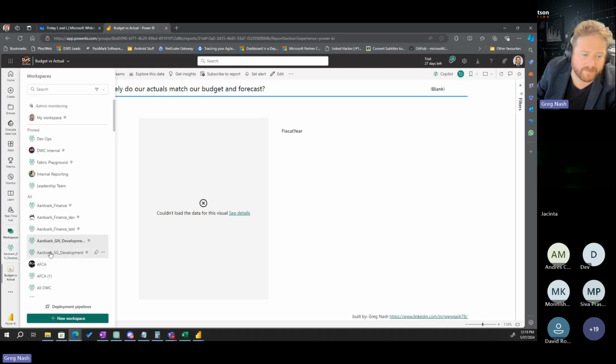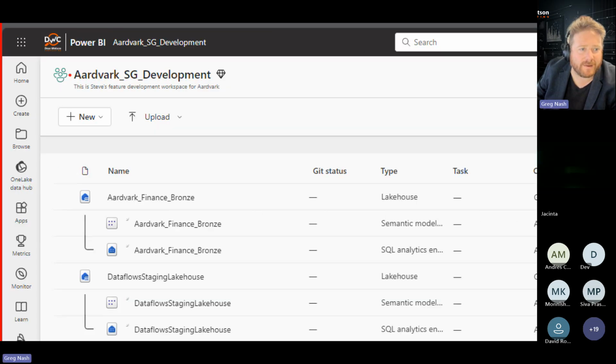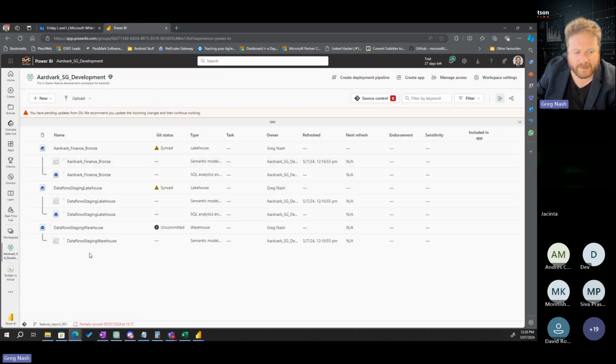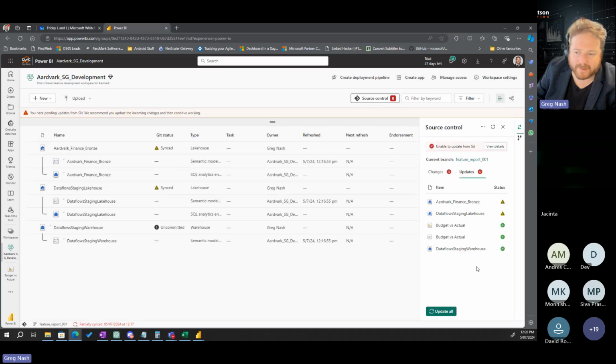Let's see if it's figured it out. Oh, that's while I was talking. Hey, it did. Look at that. Amazing. So Aardvark, SG development. Look at that. And they're all good. Everything's in here. The report hasn't come through, but at least it looks like it's properly set up now. What happens if I hit update now? Is it going to work? Is it going to allow me to sync?